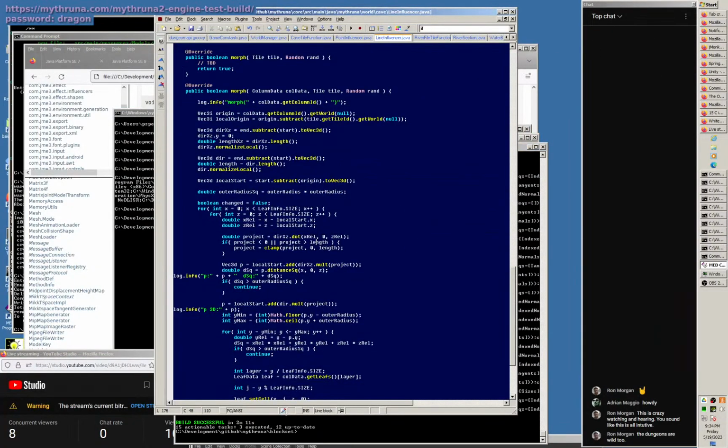So let's say XZ, we want that too. Leads to that. And all of those, of course, are way too far away. Local start, subtract origin. I've done something dumb, I just haven't spotted it yet.